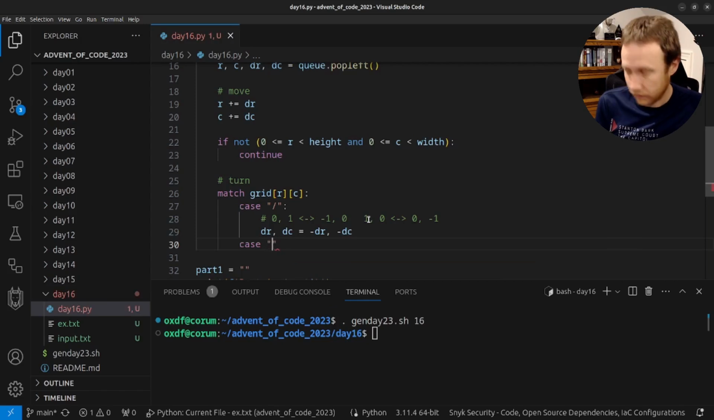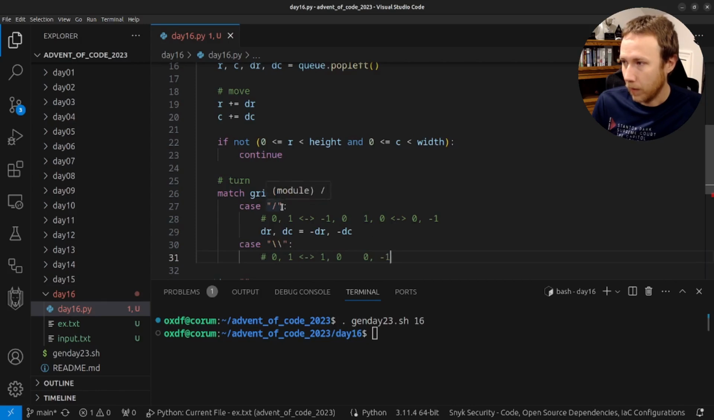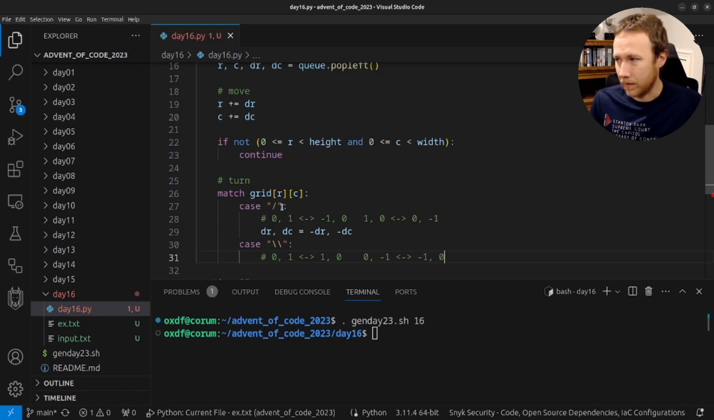Similarly, I think we're going to have a similar thing here. If we are coming, let's say we're going to the right again. So if we're going to the right into this one, we're going to go down. So this is going to be 1, 0. And if we are going down, we're going to end up going right. So that's going to go both ways. And same thing here. If we are going 0, -1, so we're coming in this way, we're going to end up going up. So we're going to say -1, 0.